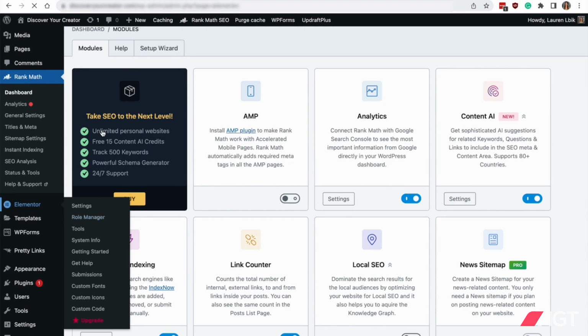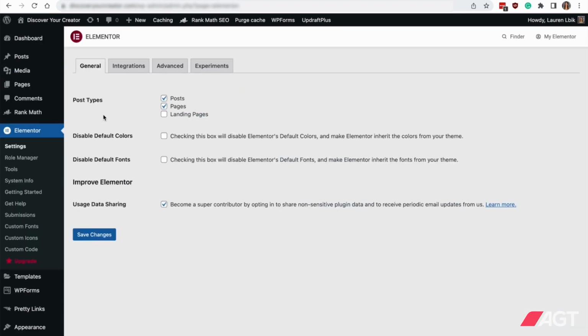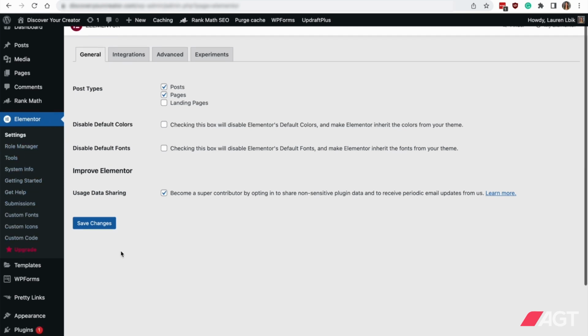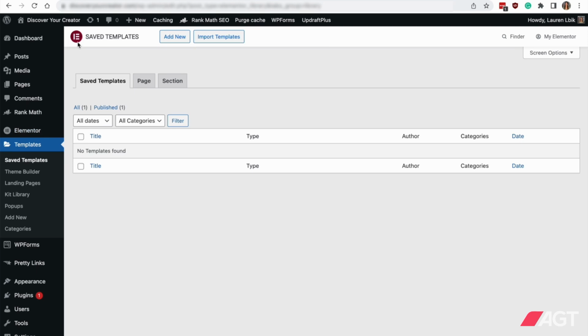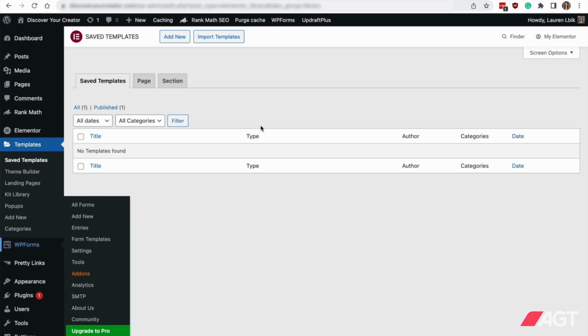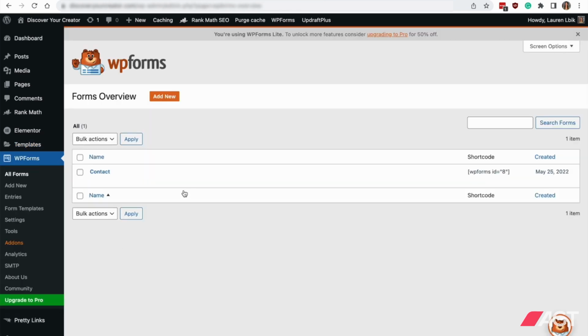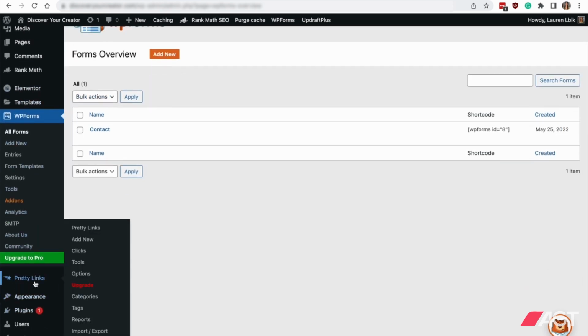Elementor is the page builder that I'm using on this site, so I can go in and make changes to Elementor here. You see when you click on these, there's often some additional settings down here that you can also click through. Templates is also part of Elementor, so I'm not going to go into detail there. I don't have any templates set up on this website currently. WordPress Forms is my contact forms, so I can create new contact forms in here and display them on my website. Pretty Links down here is another one that I'm using as well.